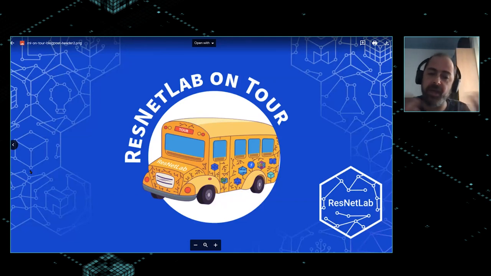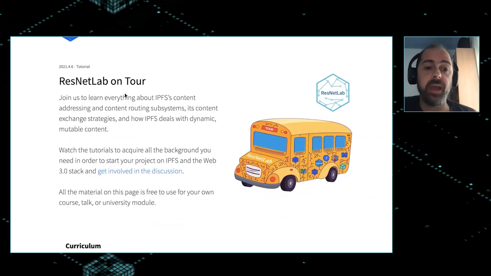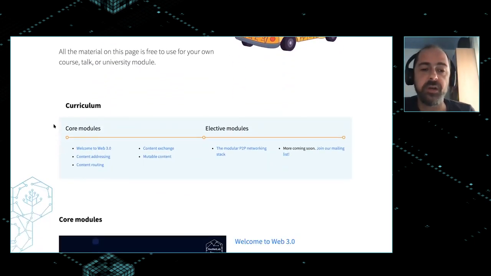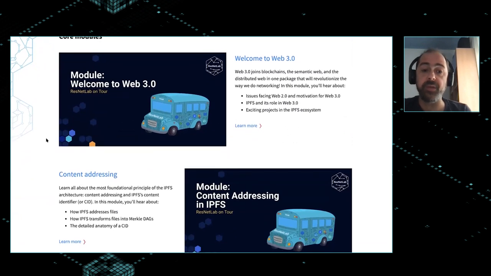And as we were going on, we figured out that we can do something better, which can reach out to many more members of the community. So what we did was that we have put this very nice website together, which has got a number of different modules. It starts with some core modules, which you can find here. It talks about content addressing, content routing, content exchange, and mutable content. These are all 20 to 30-minute tutorials, which you can find on this page.